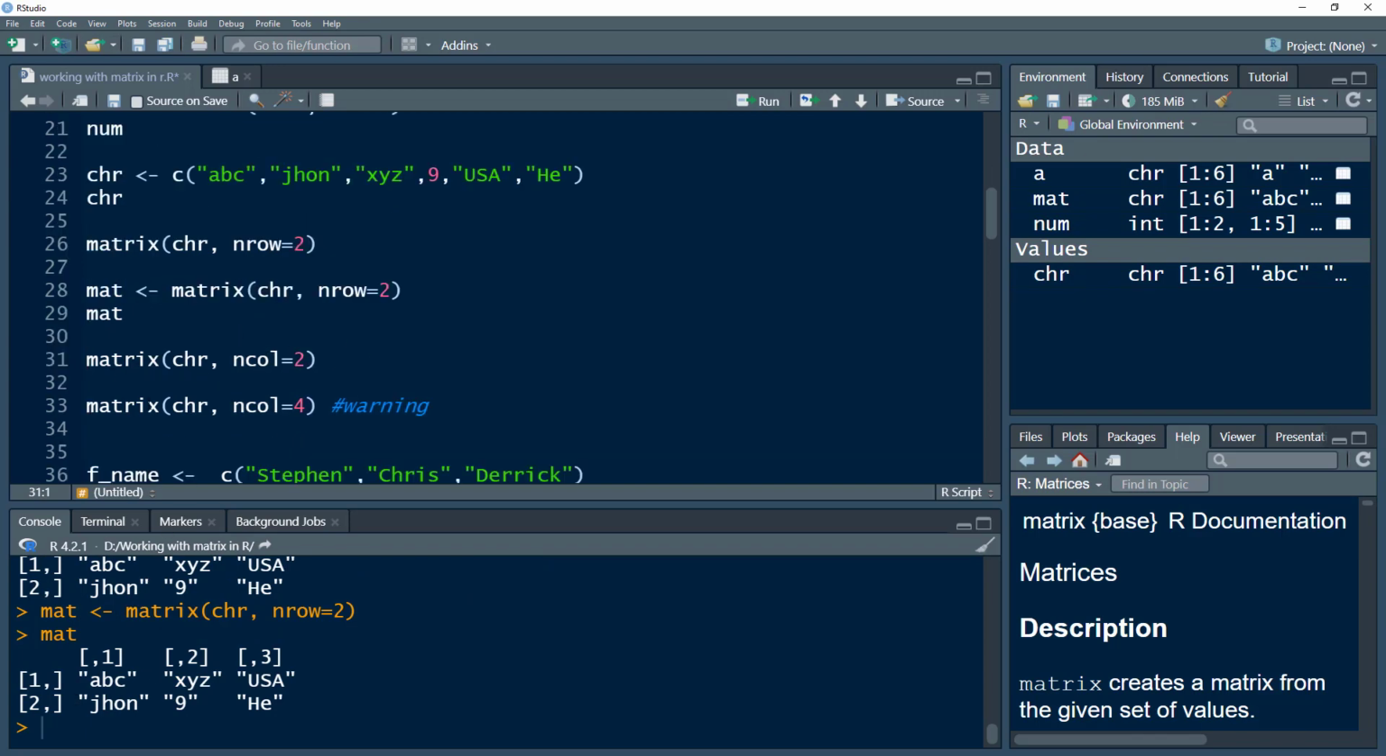So in this case, I'm creating 2 rows, but I want to create 2 columns. So that would be like this. Now what if I were to divide? There are six characters, right? 6 data elements. If I were to divide it into a number of columns which it cannot divide equally.